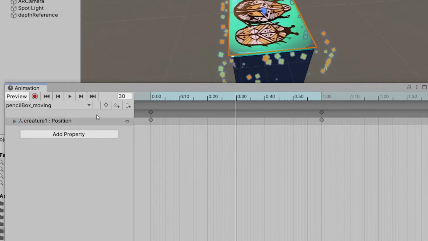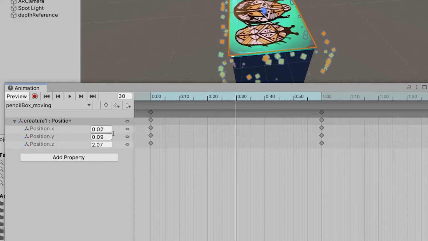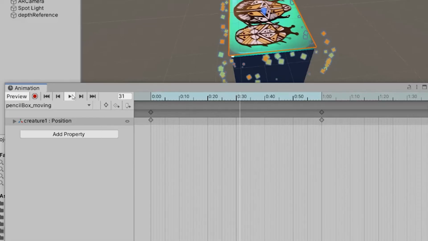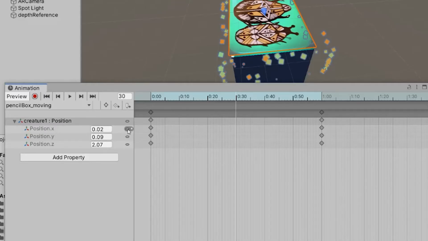To animate, click on the triangle to the left of your game object. This will show you the axis you're able to animate with. Then, click on the time stop at the top of the animation window. Move it to the half-second mark. Then, where your position axes are listed, click on the ovoid shape of the axis you'd like to make a keyframe for.